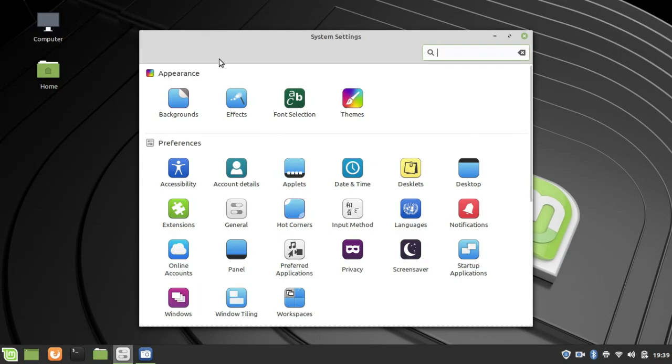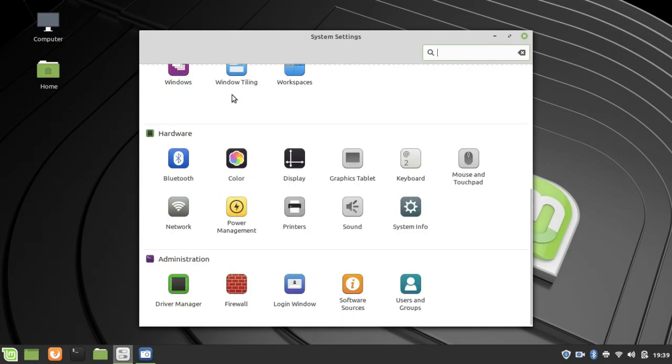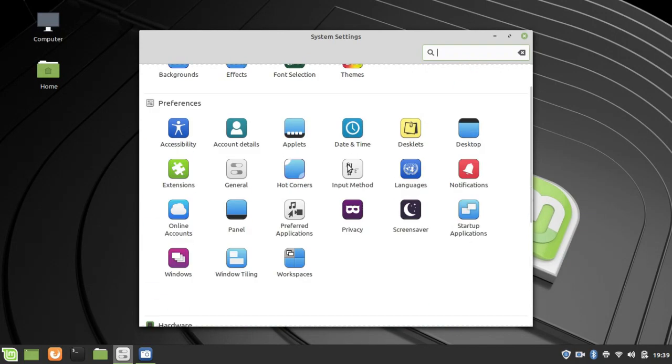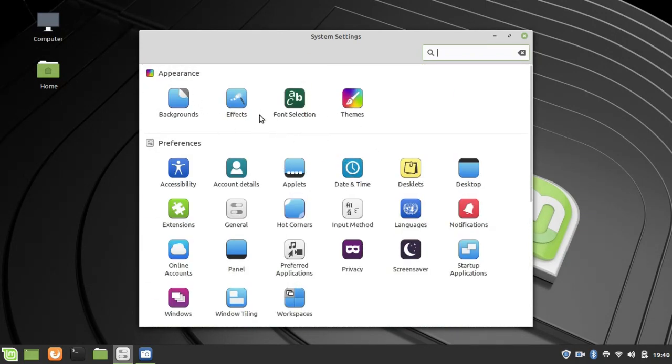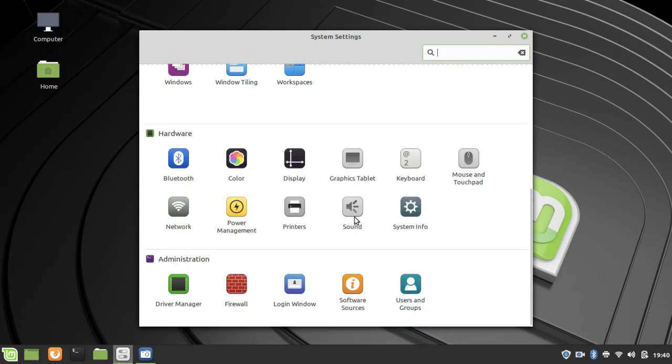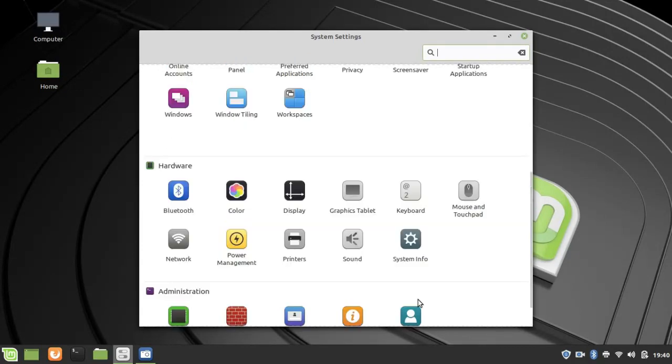Alright, so we are here in the settings, and as you guys can see, we have the settings broken up into several groups. So we have appearance, preferences, hardware, and administration. And you guys can have a look in appearance. We have your backgrounds and themes, fonts and that sort of stuff, effects. Preferences, we just have the general account details, that sort of stuff, with the panel settings as well. Windows, settings, workspaces. With hardware, we have stuff like your drivers, Bluetooth, display settings, and your system info, and lovely printers. And then we have administration. In administration, actually, this is where you get your driver manager and stuff. So yeah, you have driver manager, then your firewall settings, and your users and groups.